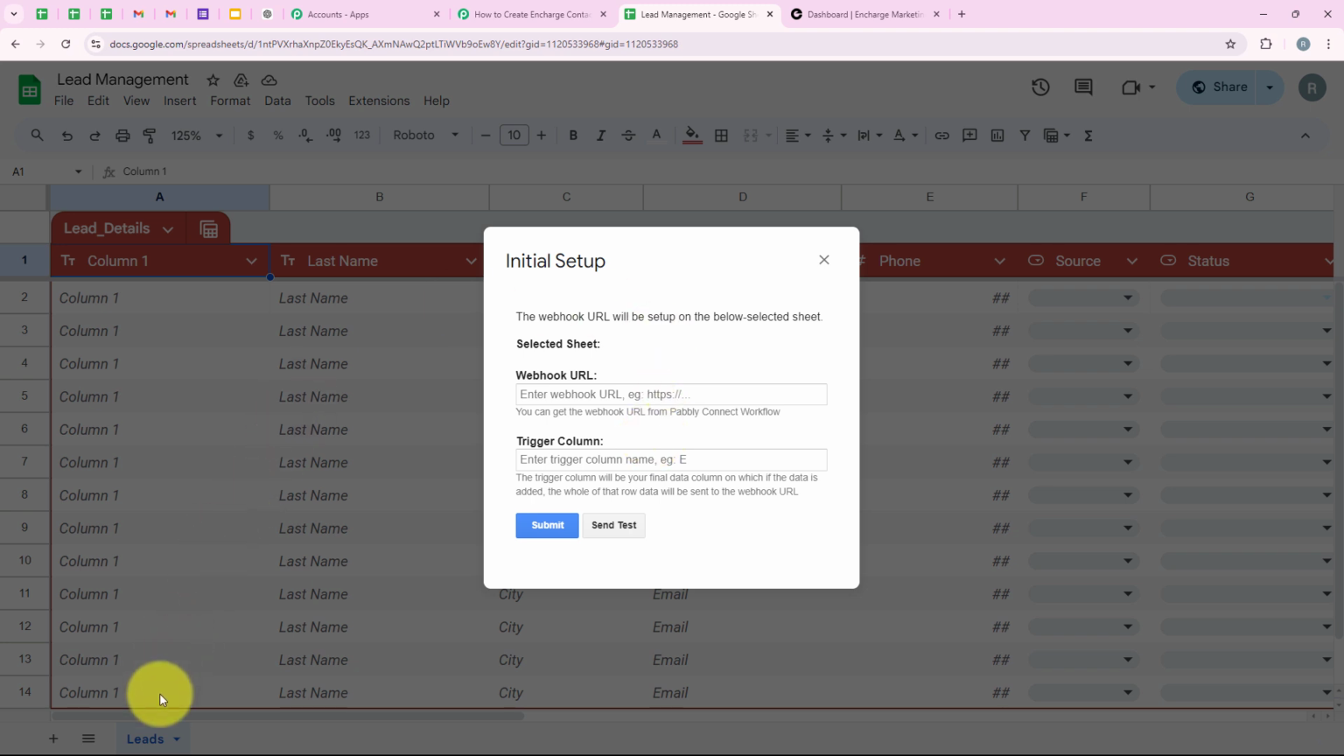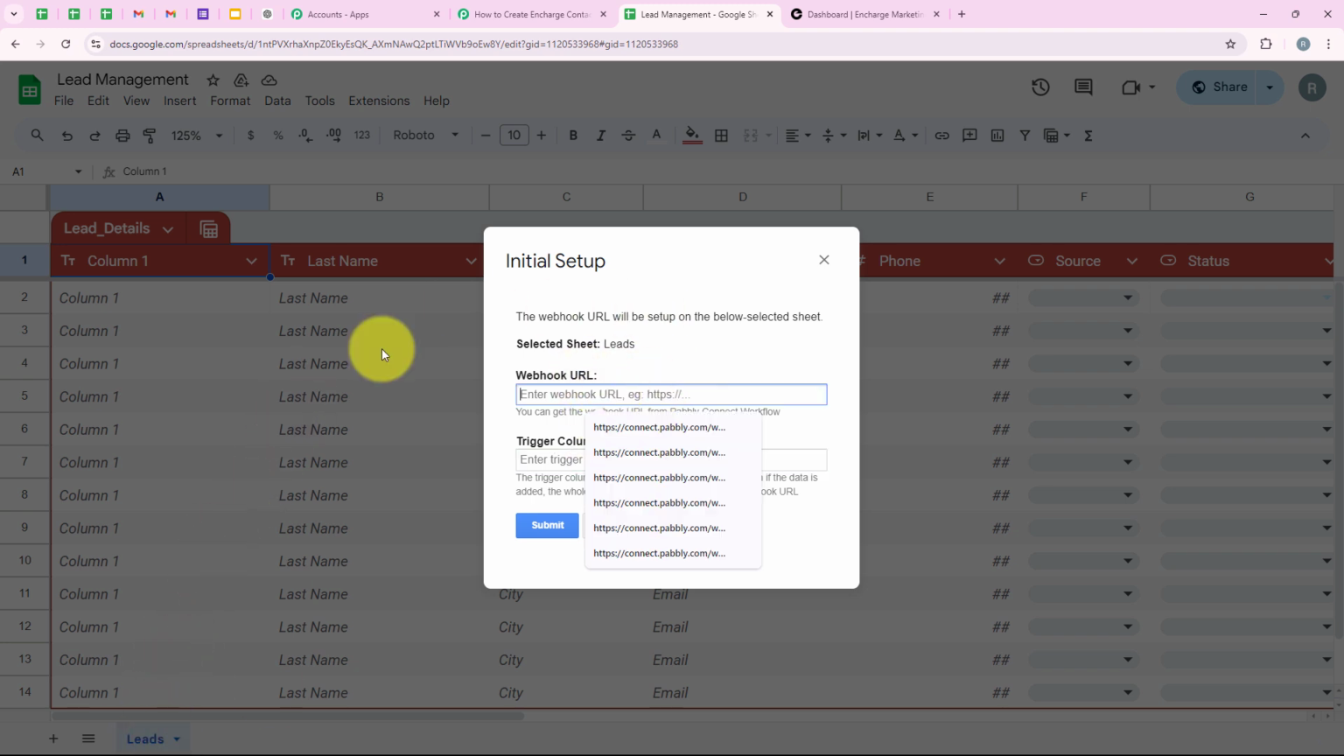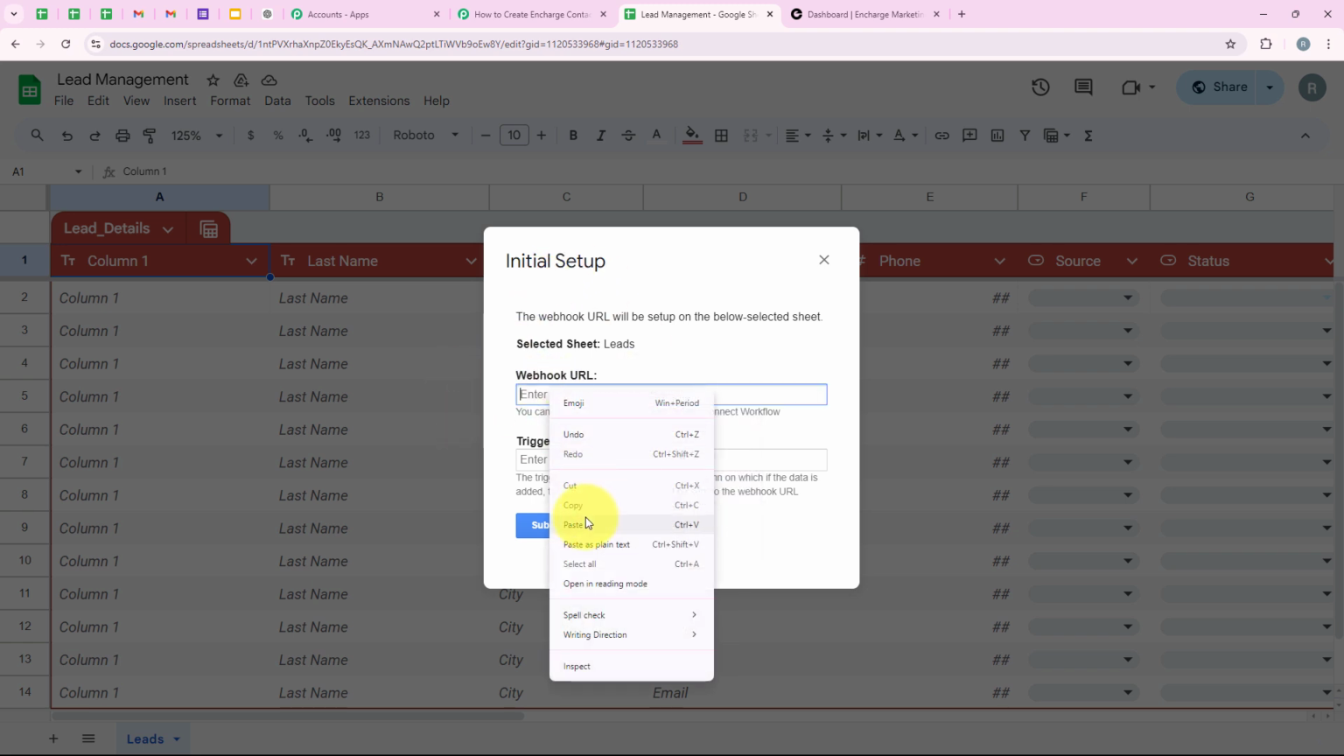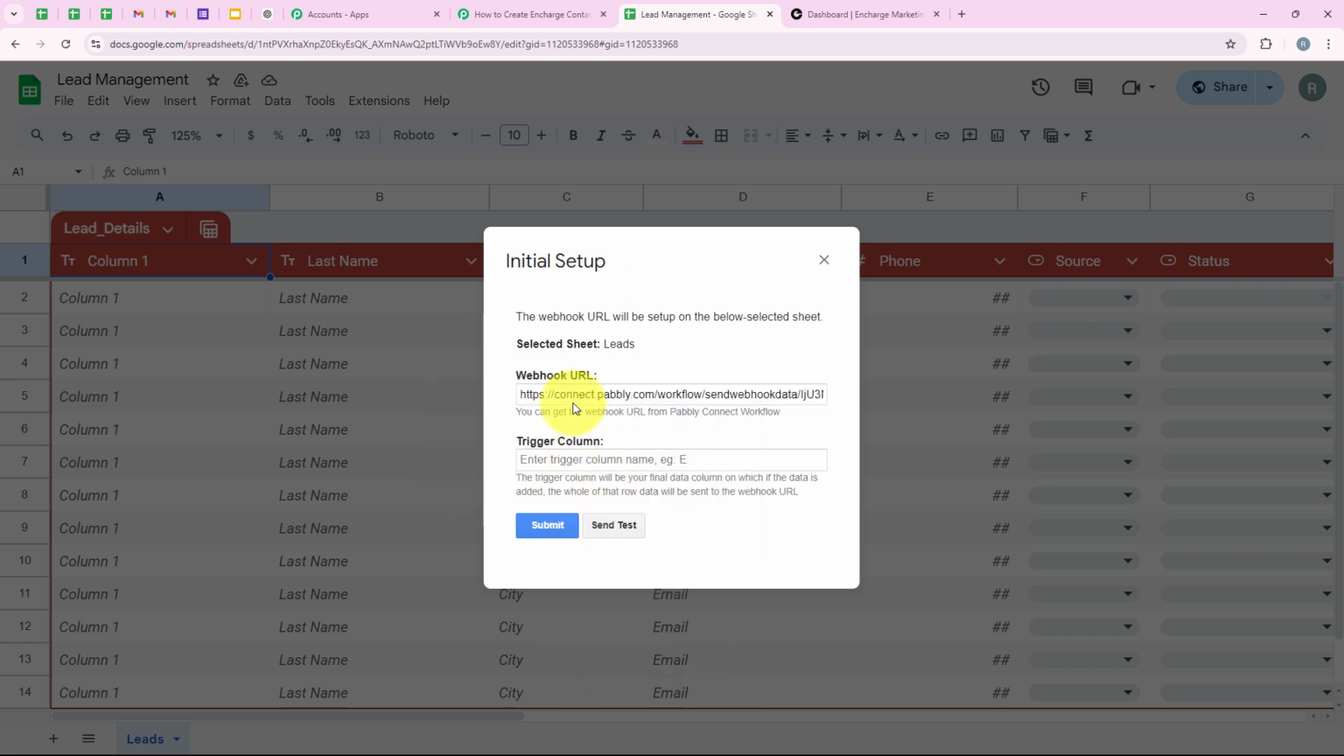As you know, my sheet is Leads, so I'm going to select the same right over here, which is Leads, and now it is asking me for the webhook URL. So we are going to paste the URL we copied from our workflow, and now it is asking me for the trigger column. In the help text, it is saying to enter the trigger column with your final data column. Here for me, the final data column is G, so I'm going to enter G right over here. You have to enter your final data column, and then we are going to click on Submit.